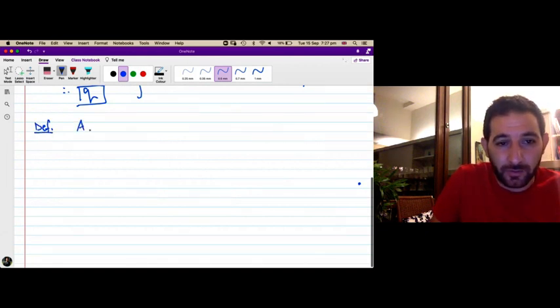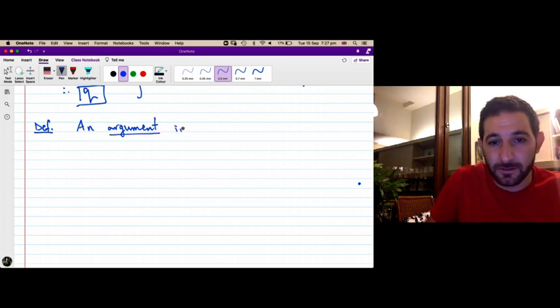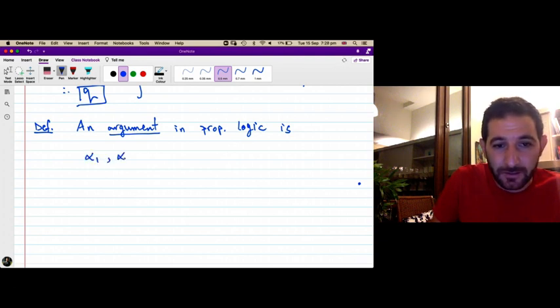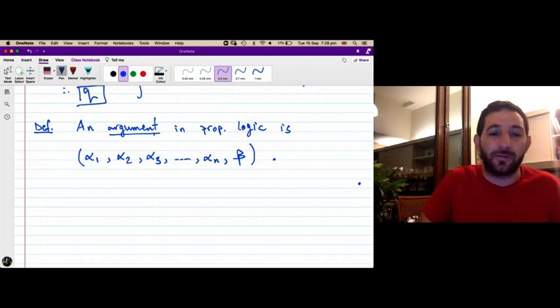An argument, what do we mean by an argument? An argument in propositional logic is simply a sequence of compound propositions. Let me say, so this is the first compound proposition, alpha 1, alpha 2, alpha 3, and so on, up to alpha n, and we want to call the last proposition beta. So this is what an argument is. Simply, it's just a list of propositions.